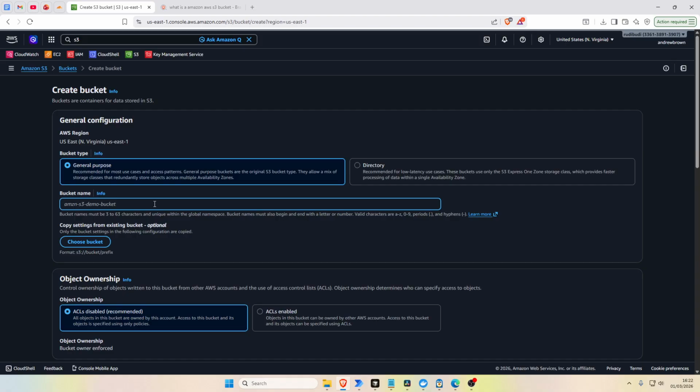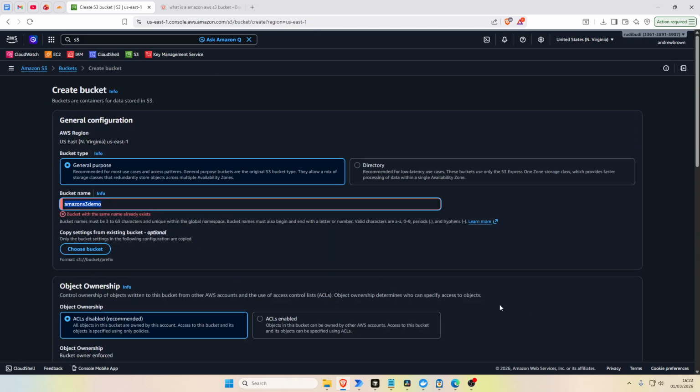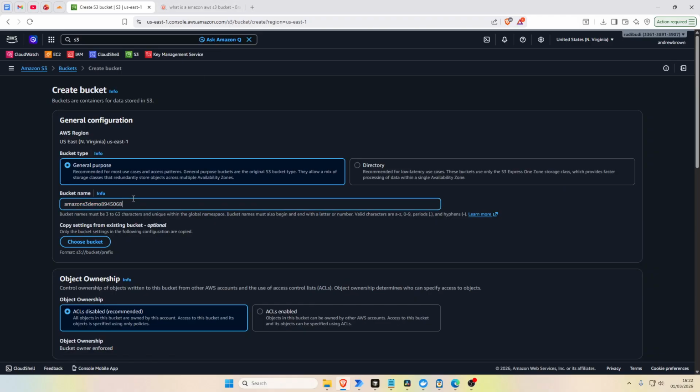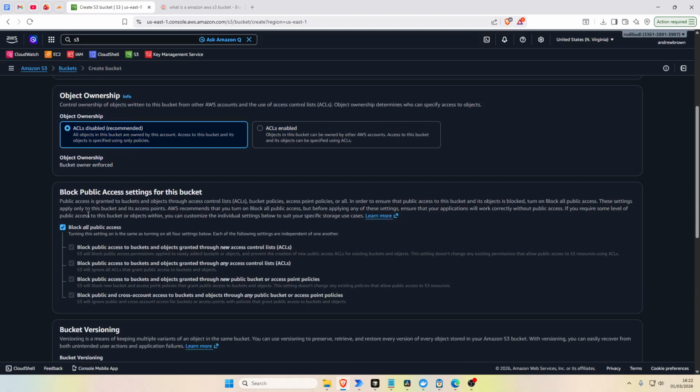So the bucket name is like Amazon S3 demo, and it must be unique. If I use this name, I think it will give me an error. Let me go to the bottom and click create bucket. Yeah, a bucket with that name already exists, so we have to give it some individuality.